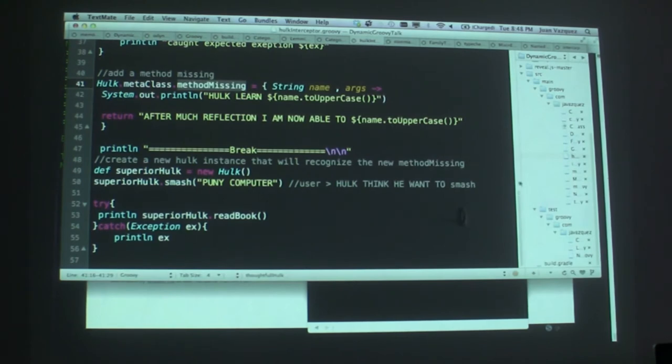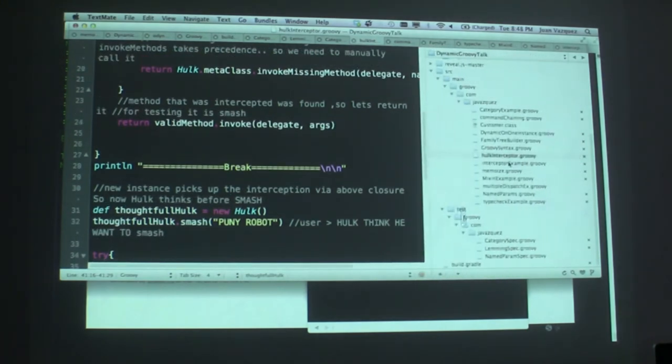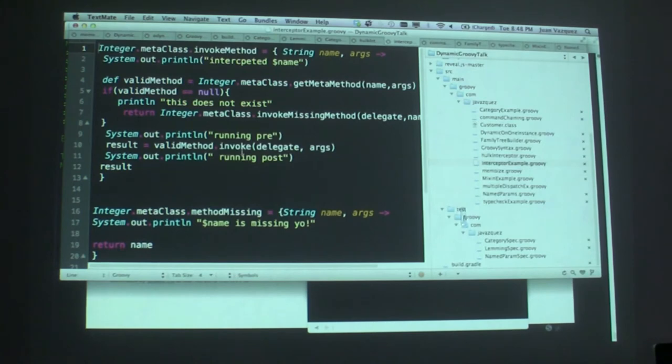So okay, so that's intercepting. Did you write all that? Yeah, that's great. I like the Hulk example. Oh, I've got quite a few Hulk examples around. Yeah, Hulk's one of the faves.